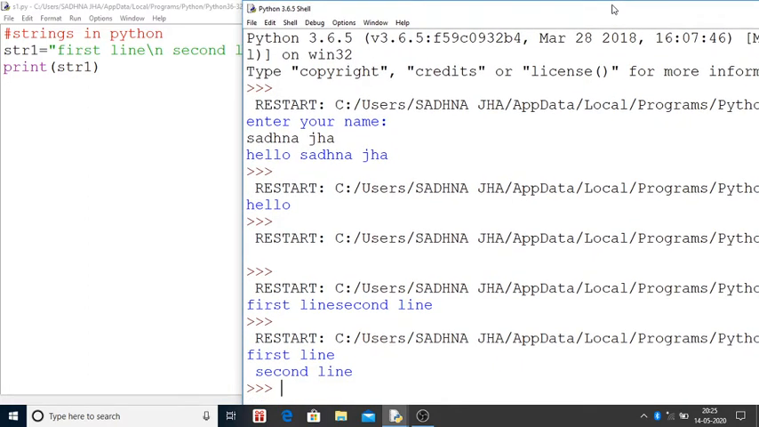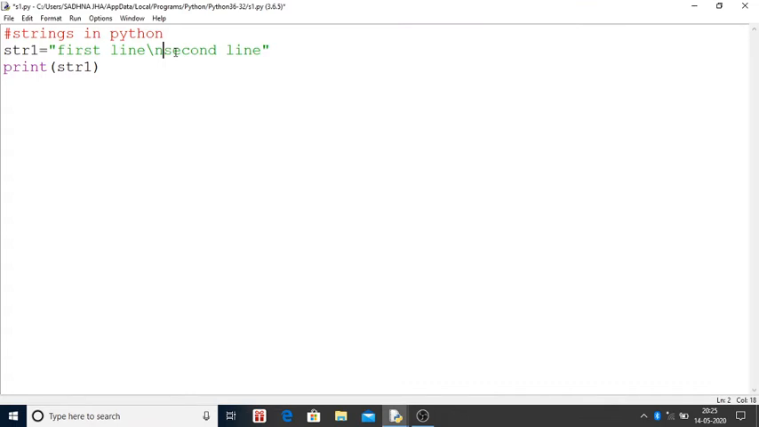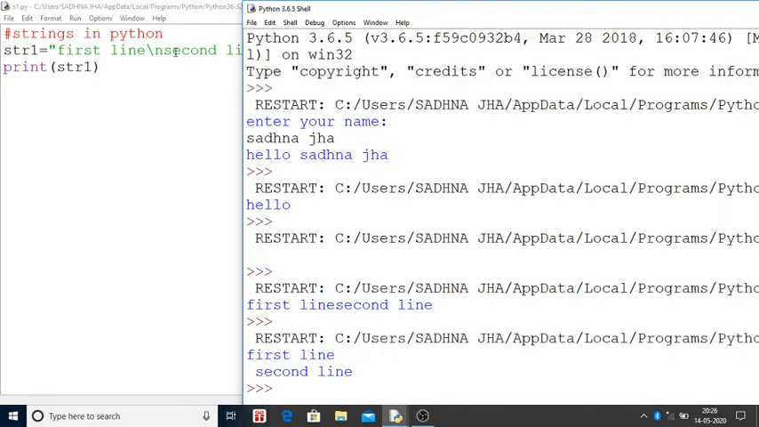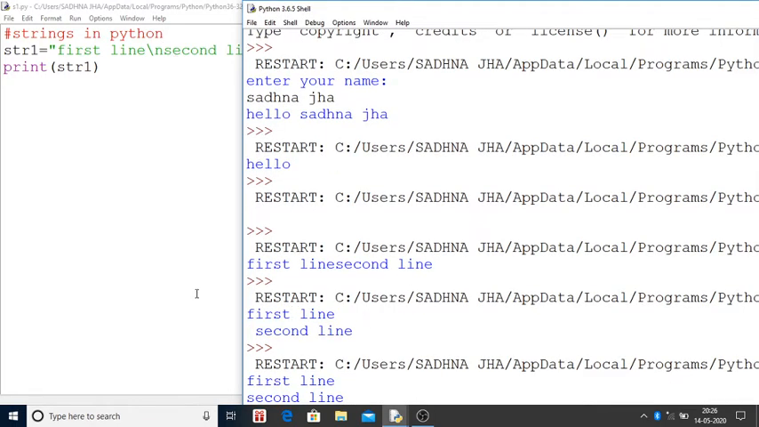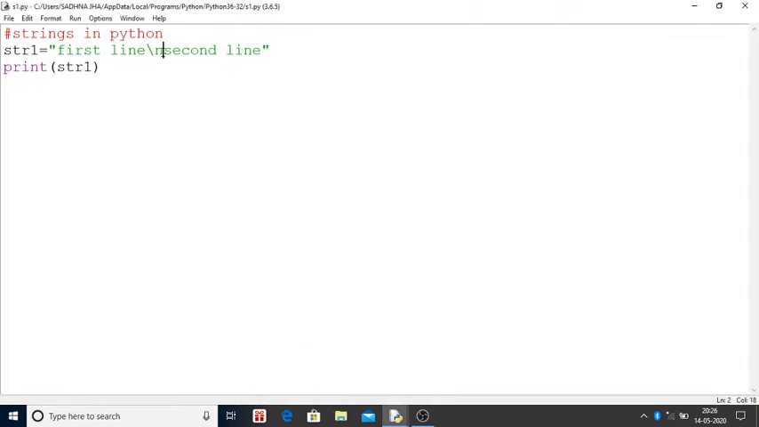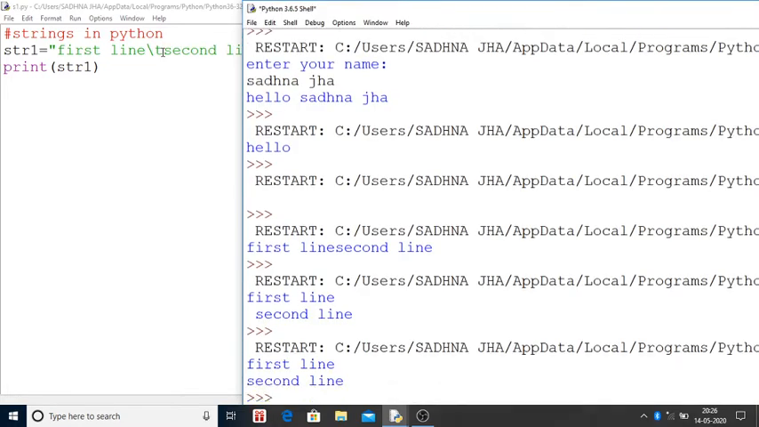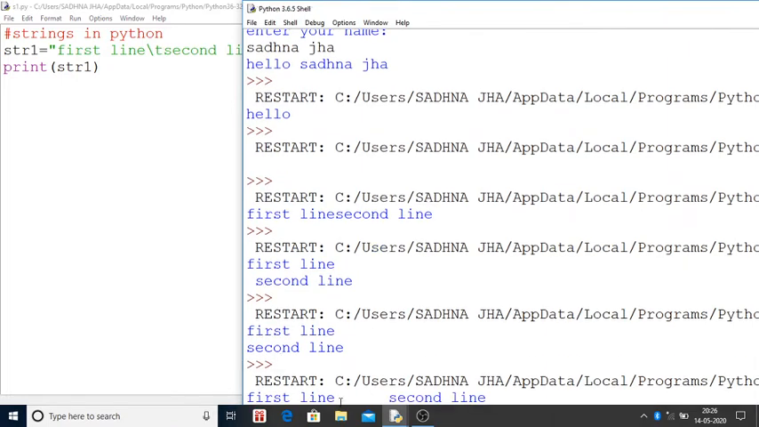First line, second line. \n means next line. \t is used for tab. Suppose I use \t. Save, run it. You can see there is a tab, some difference in the words. So \t stands for tab and \n stands for next line.